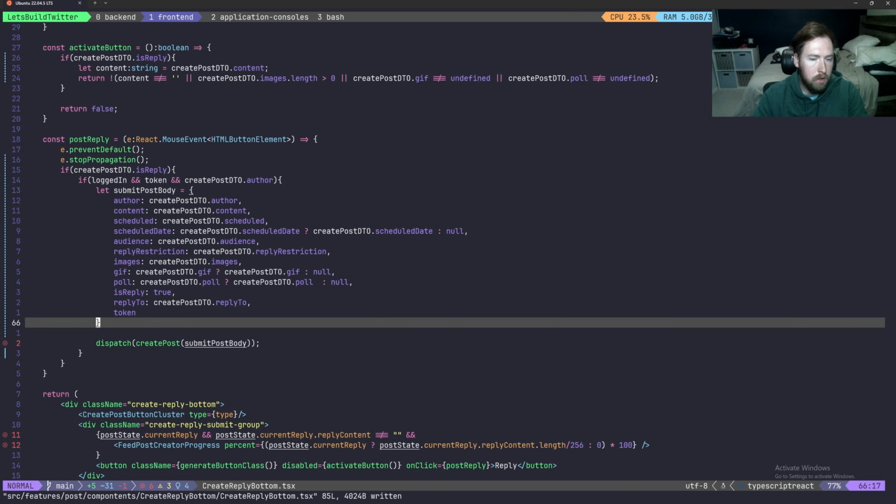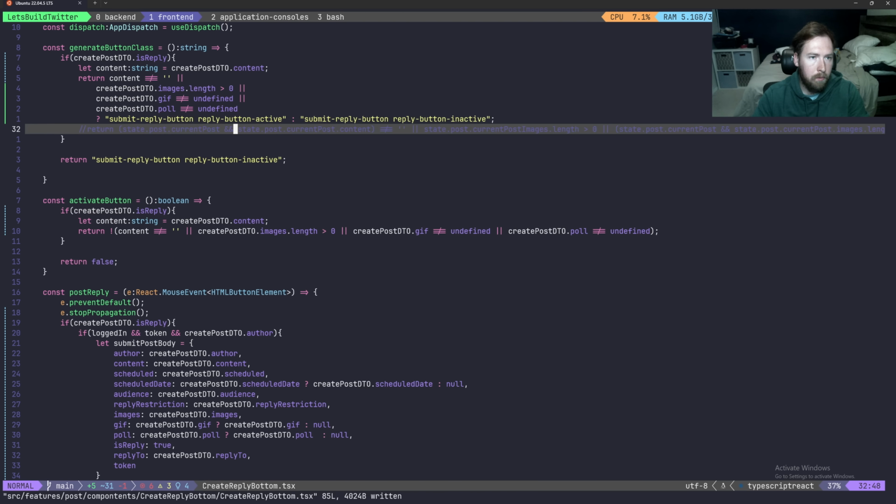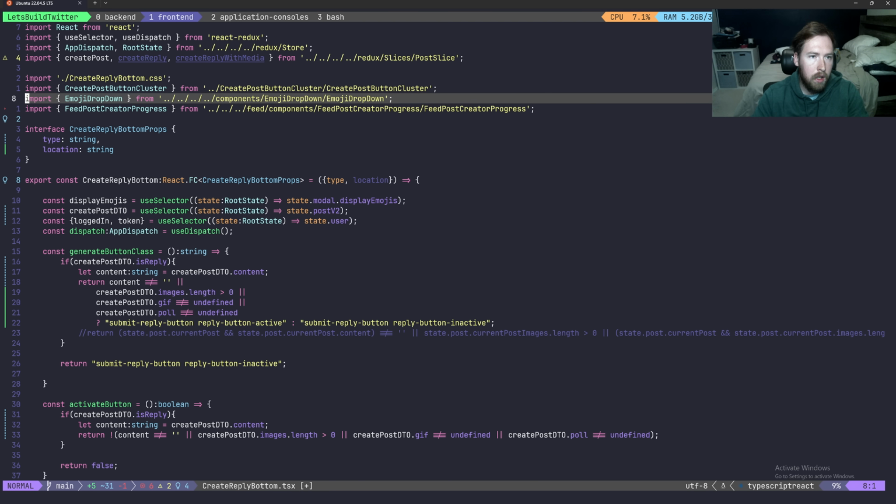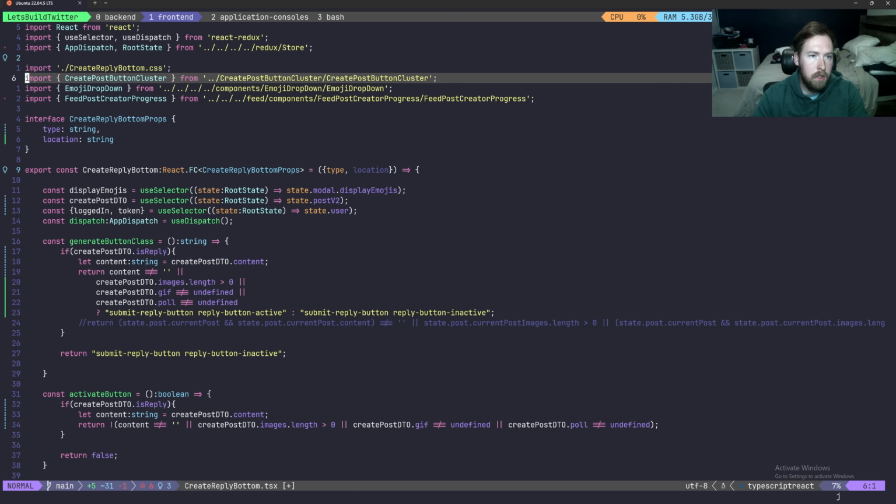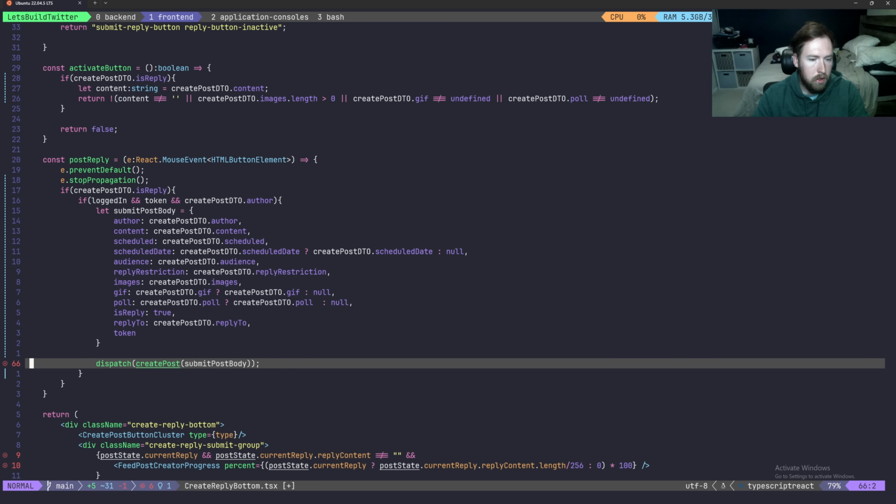And I broke something here. I'm guessing create post came from the wrong place. Let me see here. Go and delete that. Create post came from the old slice. Let's go ahead and fix this as well. So this needs to come from post slice v2. Come on, let me import it, please.